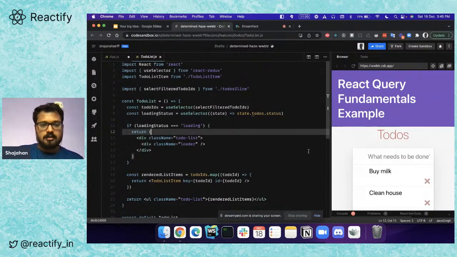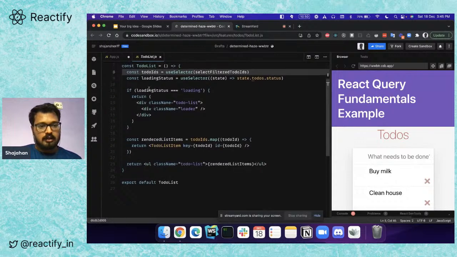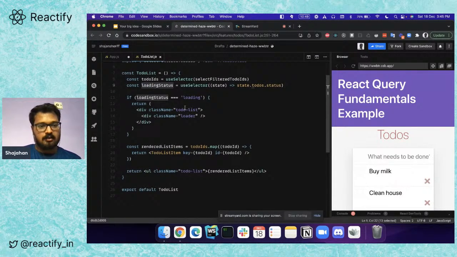Awesome. Super. So usually you will be using useSelector to filter your data from the store, and you will have the loading state as a separate thing.